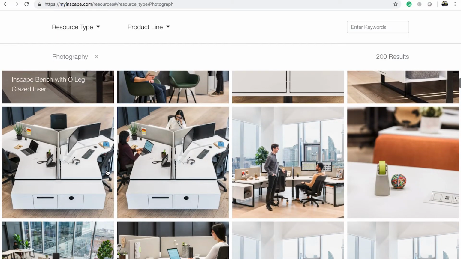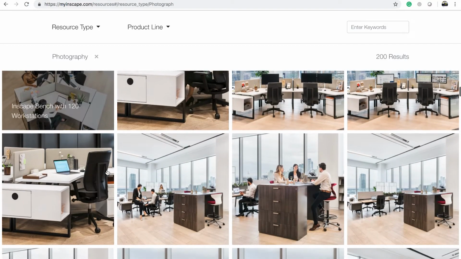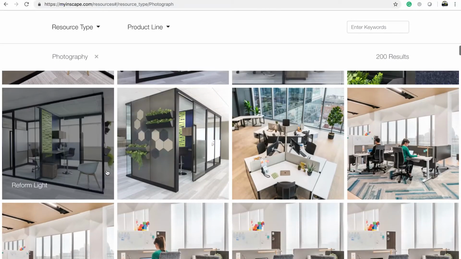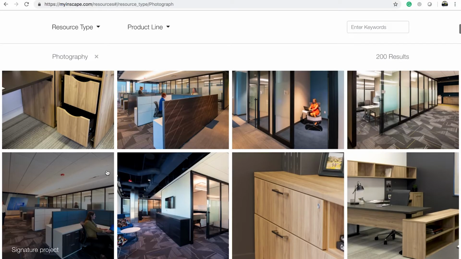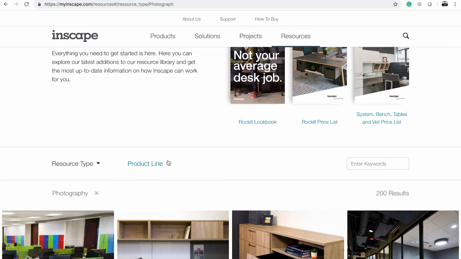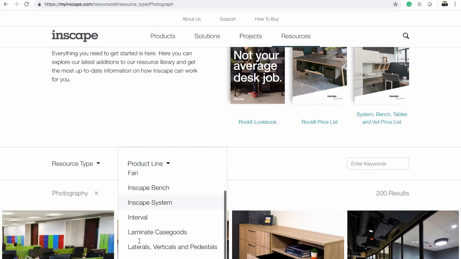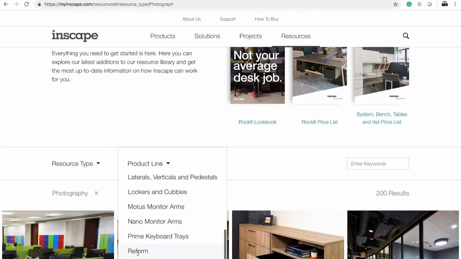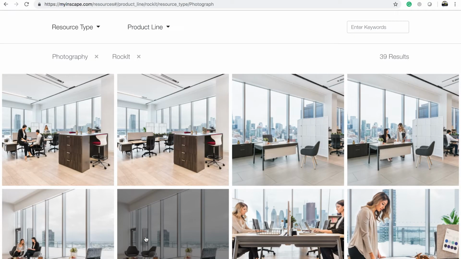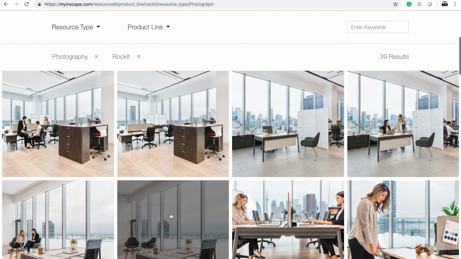And maybe that's what you want to do. You're a scroller, you just like looking at photography. But I think most people want to get to a certain product that they're looking for. Maybe it's a walls product or a bench or systems or something of that nature. I'm just going to again use Rocket. It's a good example for us. It has a lot of imagery and typicals associated to it.